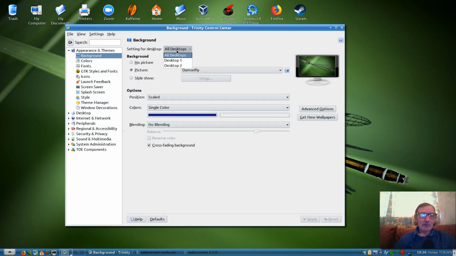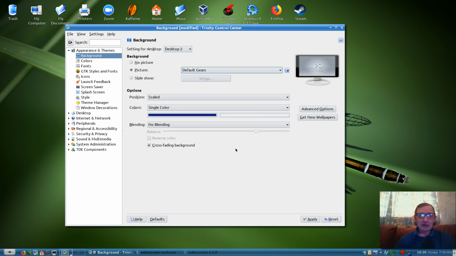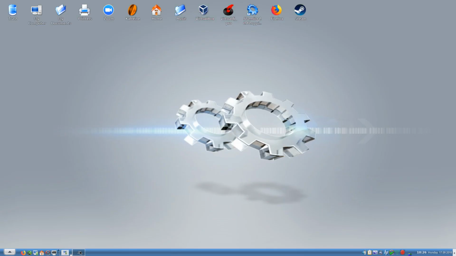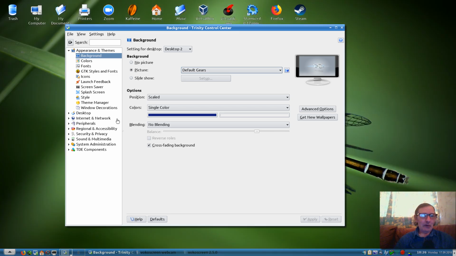And you can have per desktop wallpaper. So if you want Damselfly on one, that's fine. If you want Damselfly on two, that's fine. But we can change it. So we can have, say, default gears on desktop 2. As you can see, nothing's changed there. But if I change over to desktop 2, you may be able to see there that we now have the gears on desktop 2, and we have Damselfly on desktop 1.